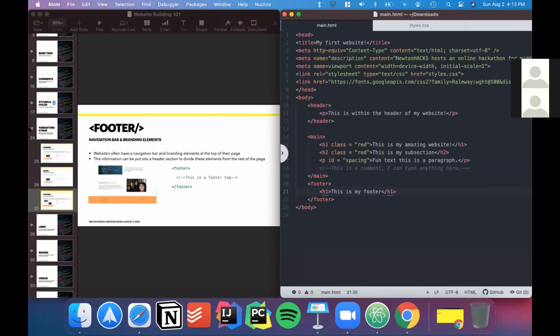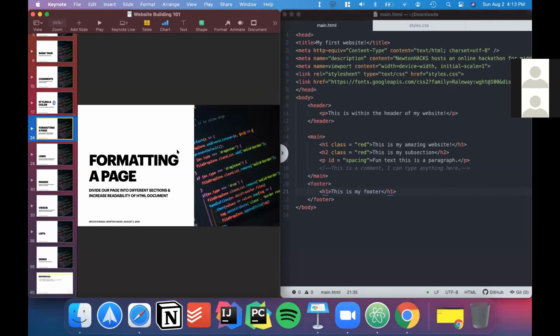So any questions about formatting a page, dividing the page into different sections? I think there's some chat messages. Okay.